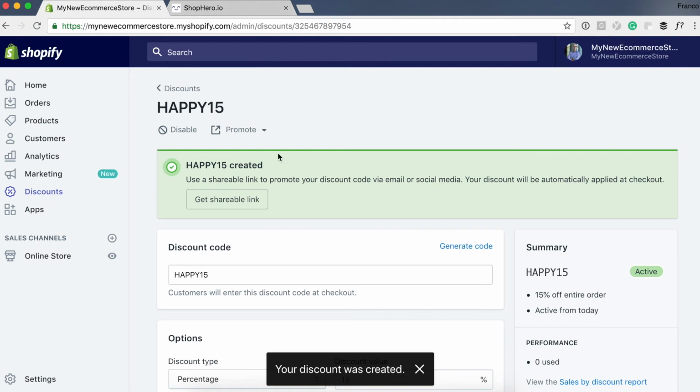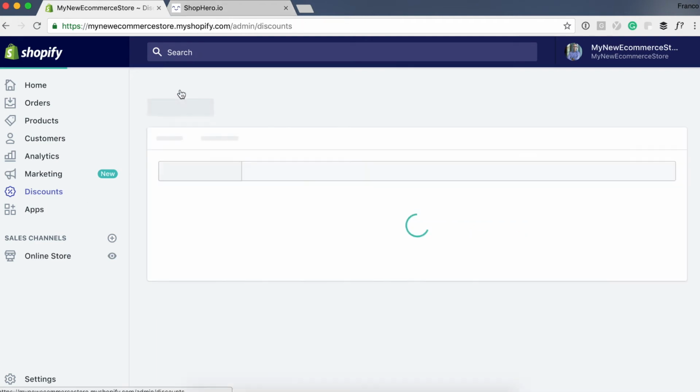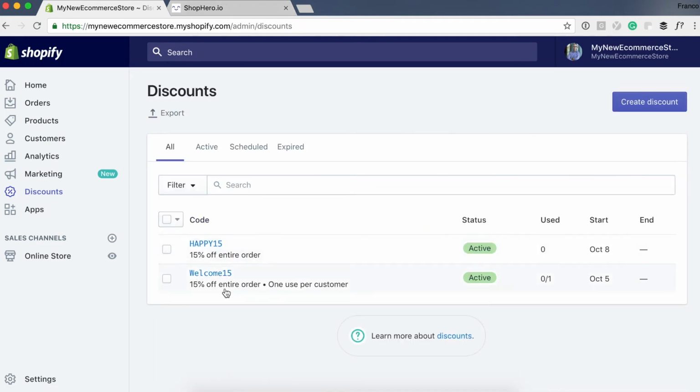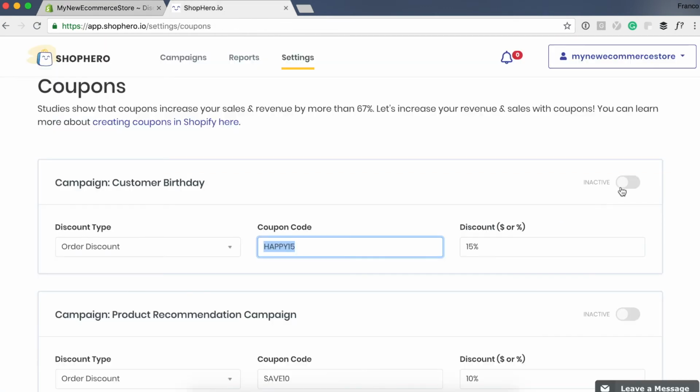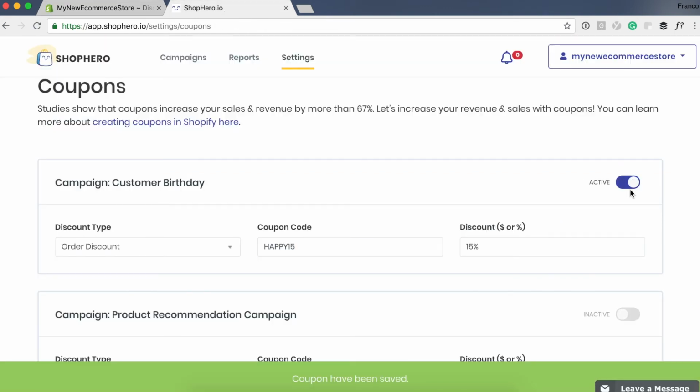Great, so now that that's set up inside my discount list here in Shopify, let me just show you that it's there on the dashboard. Great, so I have two active coupons, the one that was already here that I copied into ShopHero, and the one that was active in ShopHero that I was happy with and just wanted to copy over for birthday campaigns. So now I'm going to switch back to ShopHero and make sure to turn that on, and that's it.